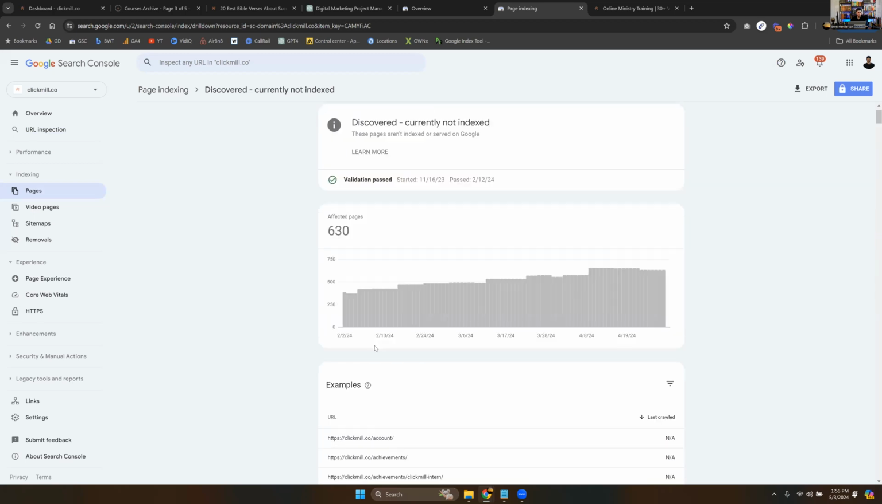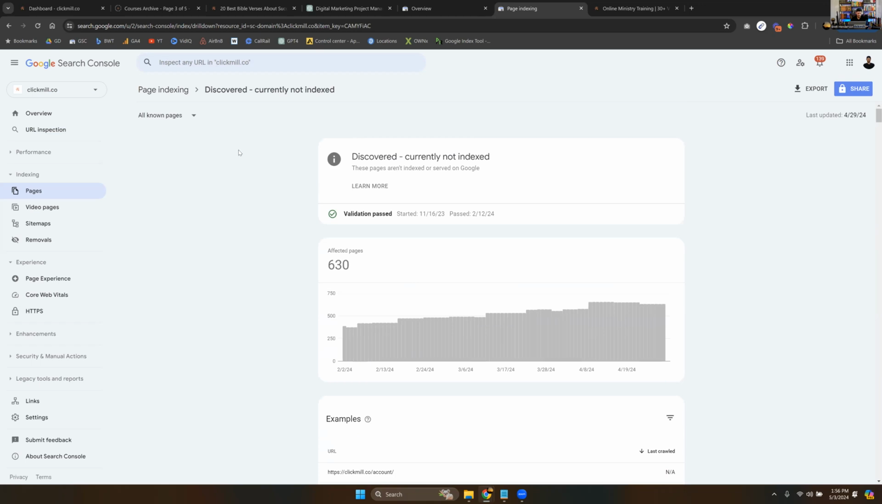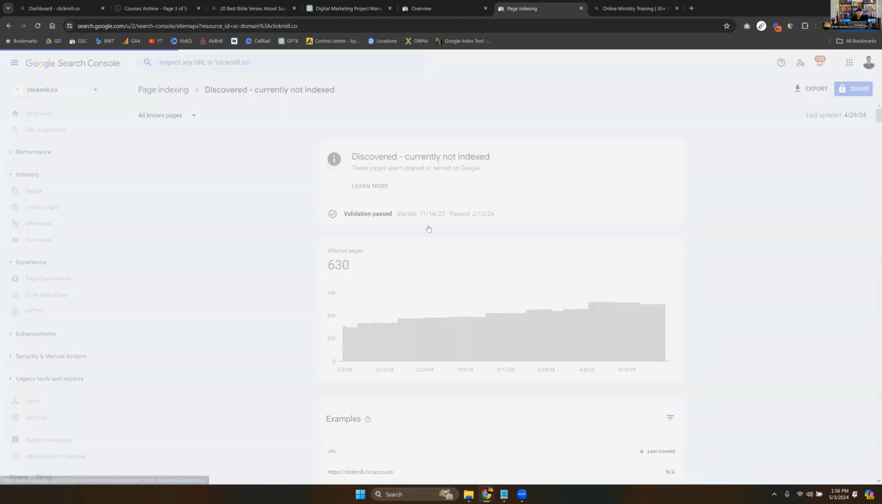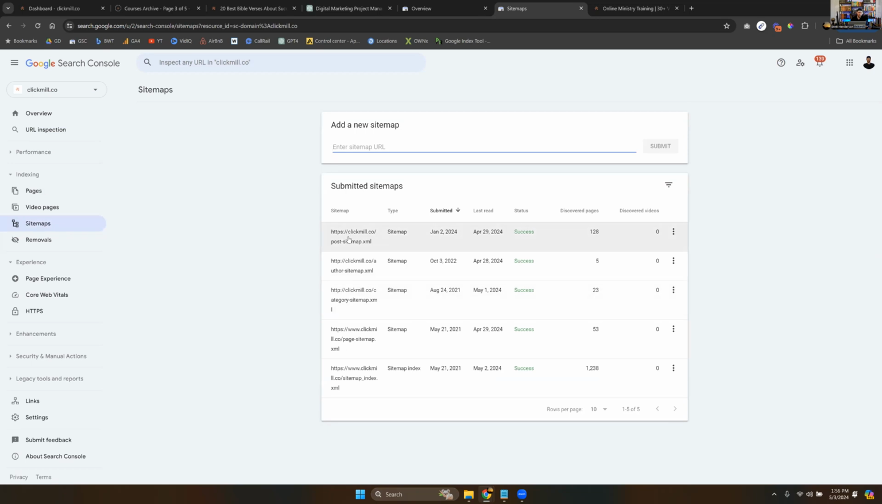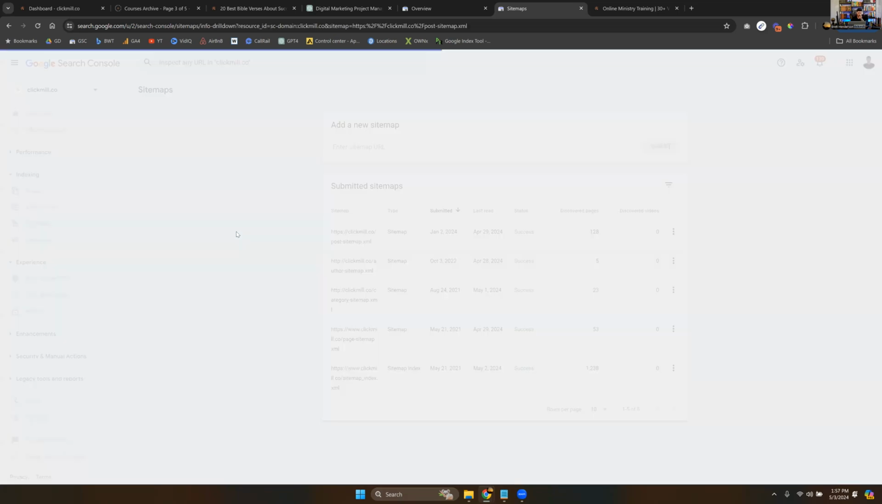Okay. Now, one of the ways, I'll show you a little sneak peek. We can go over to Sitemaps, and I can go to my post sitemaps. We have 128 posts. And what do you notice over here? This is the course sitemap with all of the lessons, and there's a gajillion of them. So this is what's not ranking, and that's fine. But the post sitemap is what I'm very interested in.